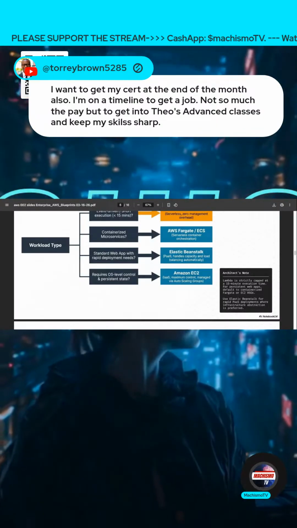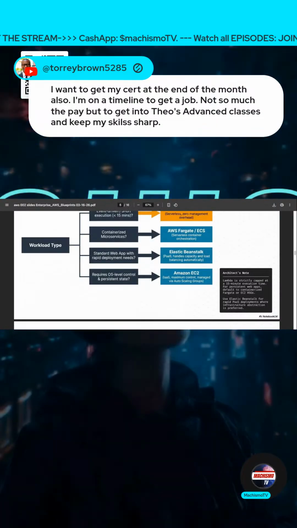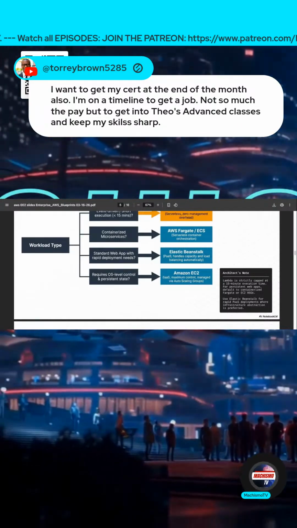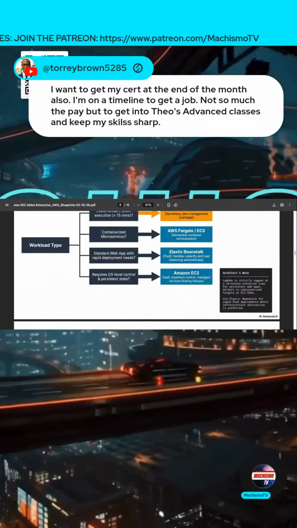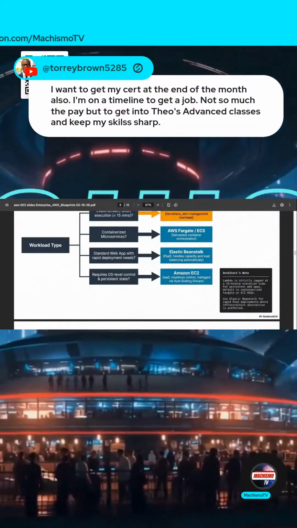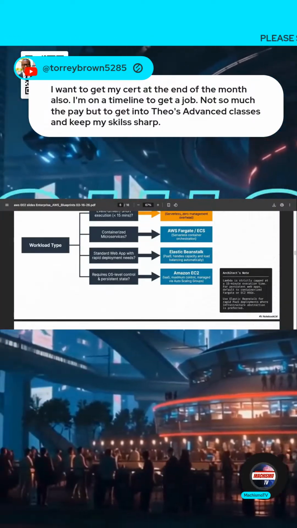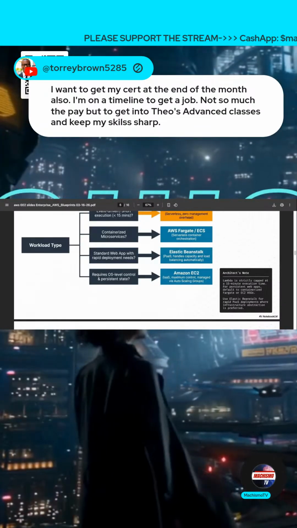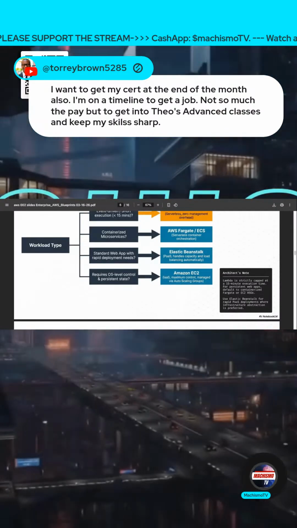He sent me something he built on GCP the day before yesterday, just on some downtime. It wasn't even assigned. So yeah, right after I pass the cert, I'm gonna be in speed chops and interviewing for jobs and just building stuff and getting my GitHub up. But yeah, I want to get in Theo's advanced classes too.